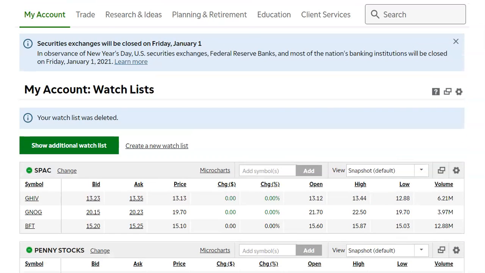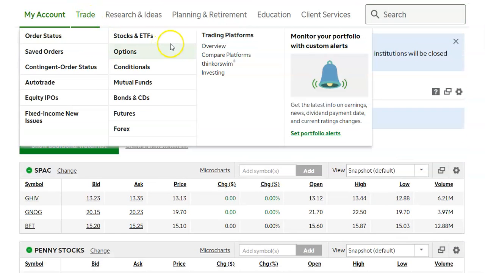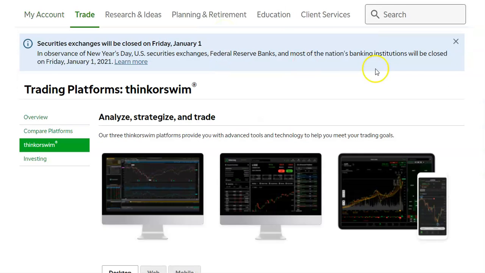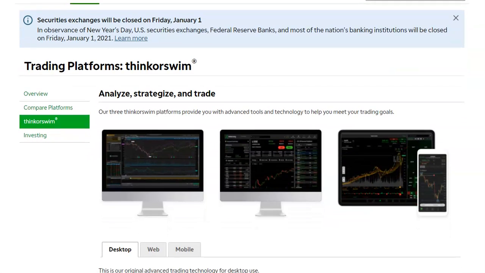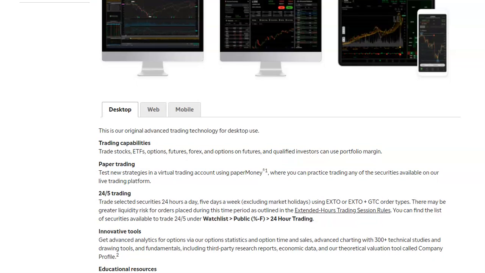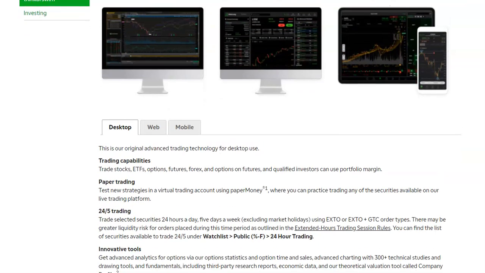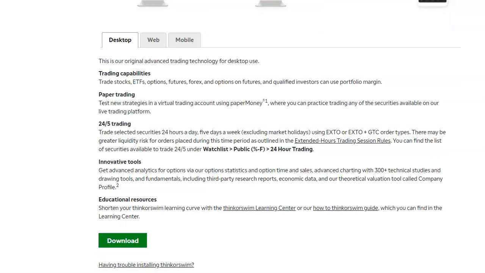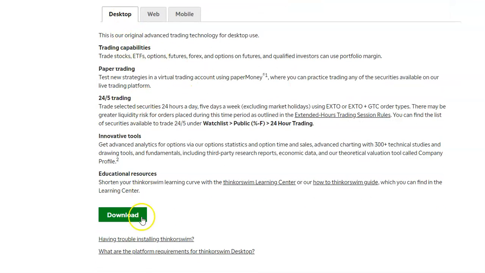What I really wanted to show you from the trade tab was trading platforms. So if you go over to trading platforms, you'll see Thinkorswim. You'll click on Thinkorswim. And then from here, it's going to give you the option to download and pick a type of platform that you want. If you have a laptop or a desktop computer, make sure it's set to desktop. Go ahead and hit download.